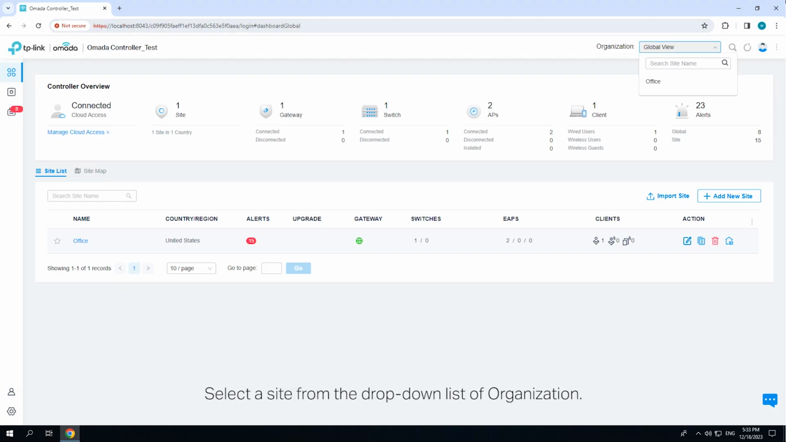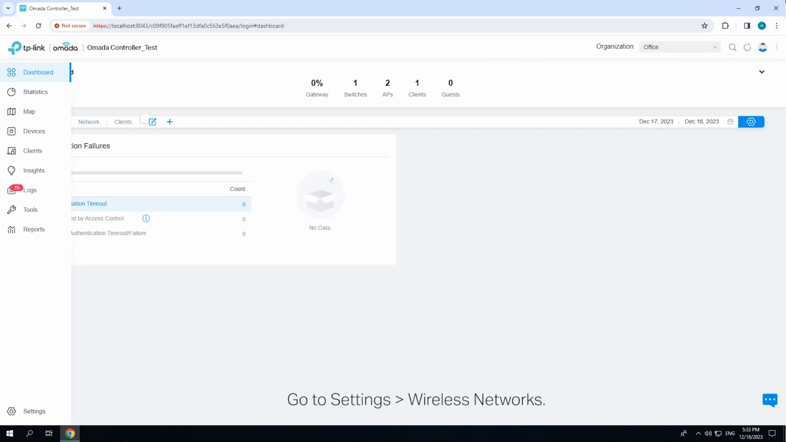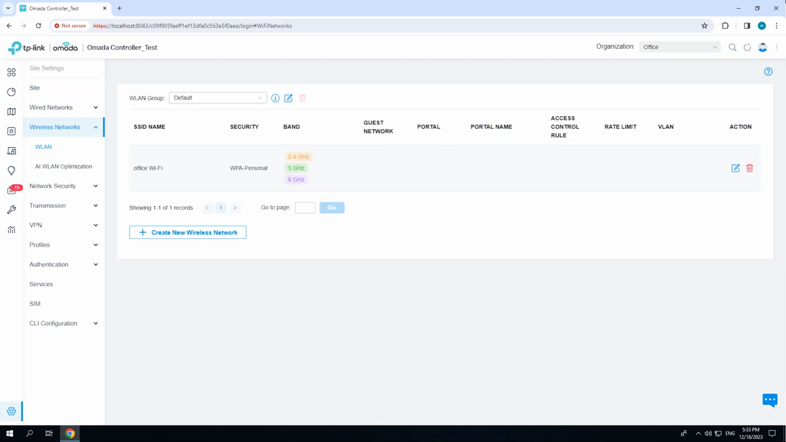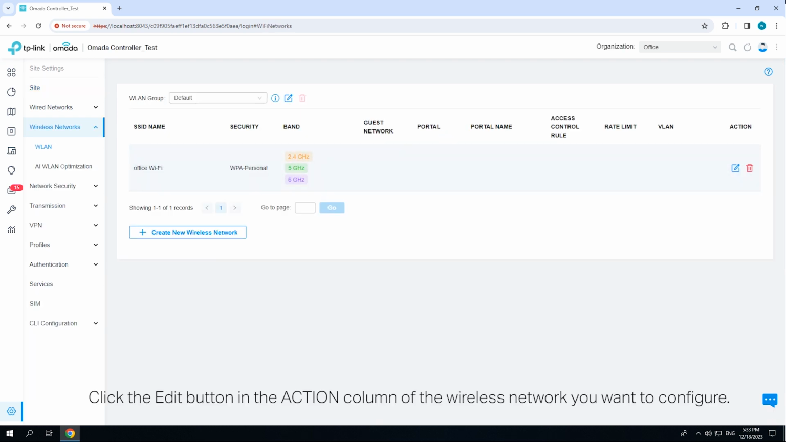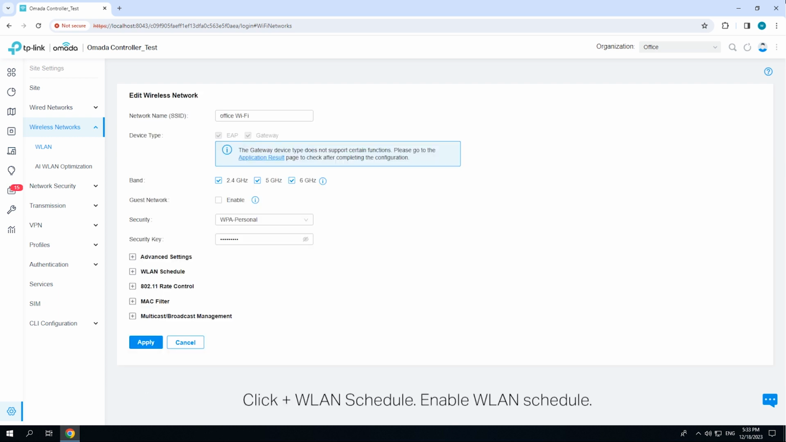Select a site from the drop-down list of organization. Go to Settings, Wireless Networks. Click inside the action column of the wireless network you want to configure. Click WLAN Schedule. Enable WLAN Schedule.